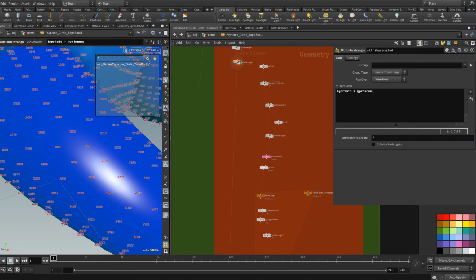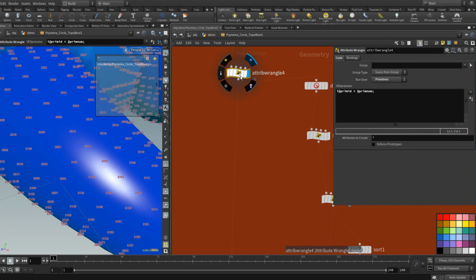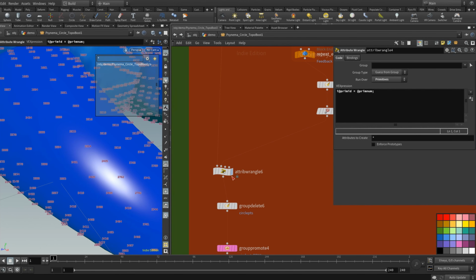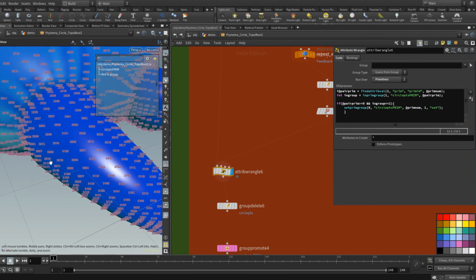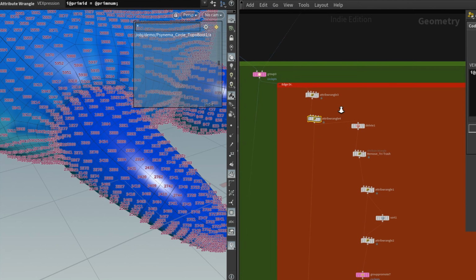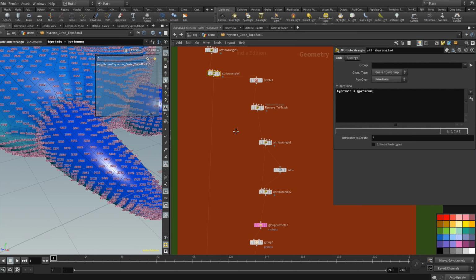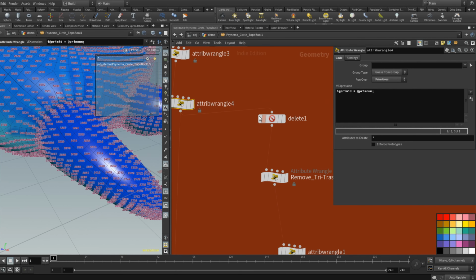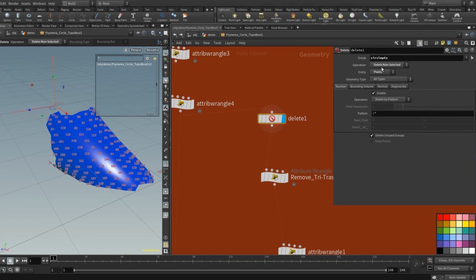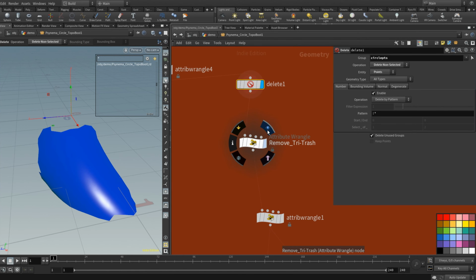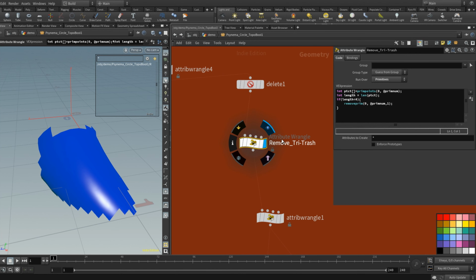All right, and once again, this attribute wrangle right here feeds into attribute wrangle 6 all the way at the bottom, where we reassemble everything. And also from this, we will branch out into the main scary portion of the graph down below, this long chain. This also feeds out into our delete node, where we delete non-selected circle points. So this feeds into this node right here, remove try trash.